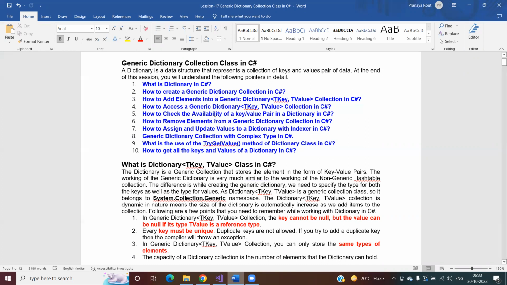So we are going to discuss what a Dictionary is, then how to create a generic Dictionary object and how to add elements into it. Elements need to be added in the form of a key value pair. We will discuss how to define the key, how to define the value, and how to use the Add method to add elements. Then how to access elements from a collection, and the different options available to access the elements of a generic Dictionary. Then how to check whether an element exists in the Dictionary or not, and how to remove one element.